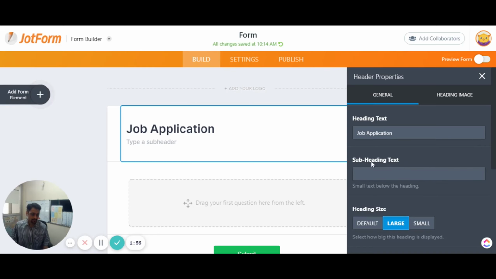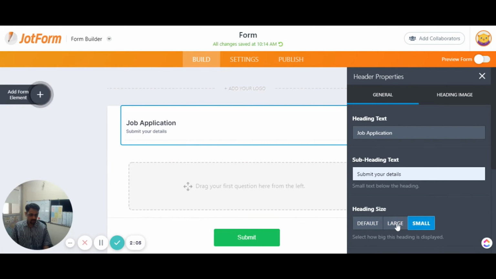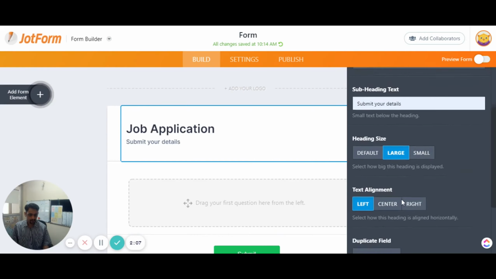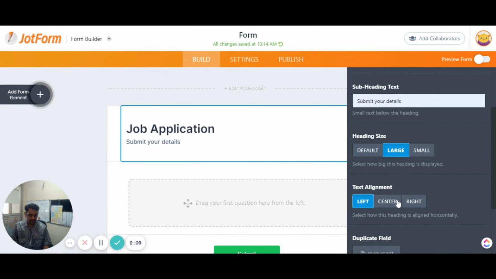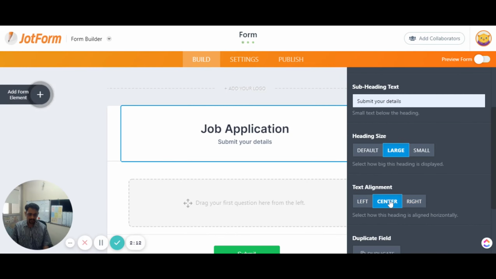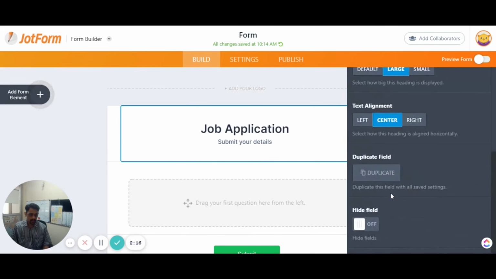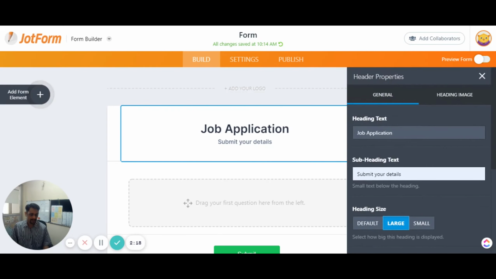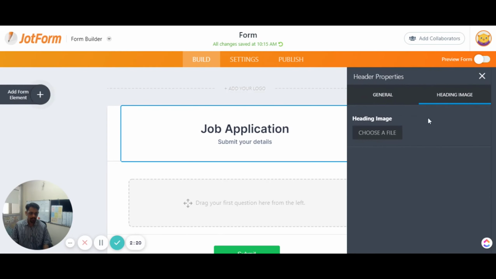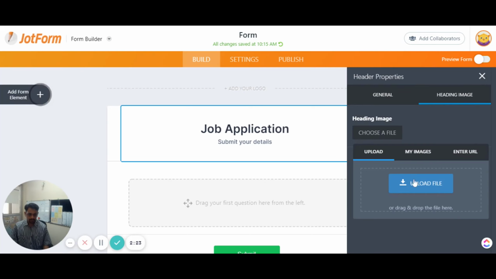You can also give a subheading with this. You can put submit your details. You can change the heading size: default, large or small. I'll keep it as large. You can set text alignment left, center or right. I'll keep it center. I'll come to this hide field a bit later. Heading image: I can add my logo as the heading image, or any other image if you would like to.